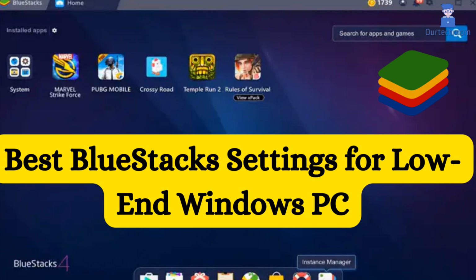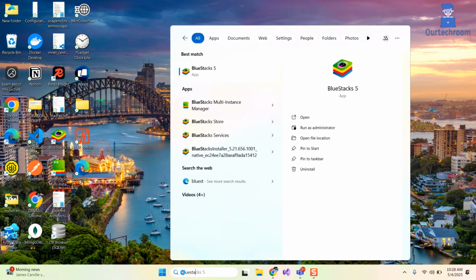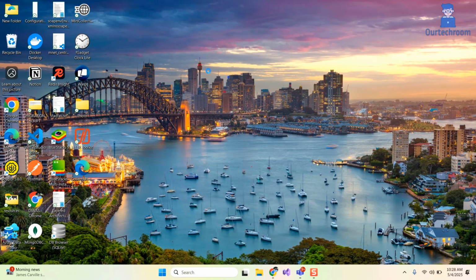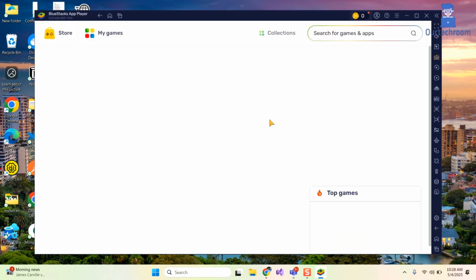In this video, I will show you how to configure BlueStacks settings on a Windows PC so that it runs smoothly even on low-end systems. For this, go to search and type BlueStacks and select it from the list. Next, click on Settings icon at left side panel.